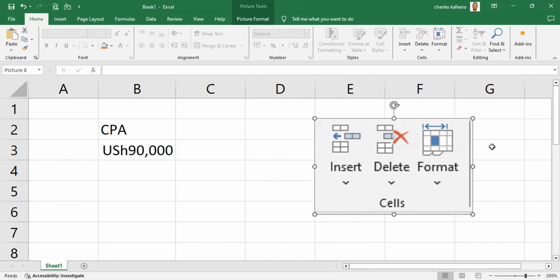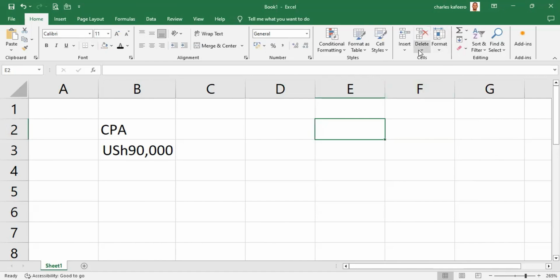So this is where we want to use this option to insert. For example, we could insert a sheet row. Maybe you can first delete this. This is where we want to insert a sheet row, just like the way you have seen. It has inserted another row. So we can undo that.